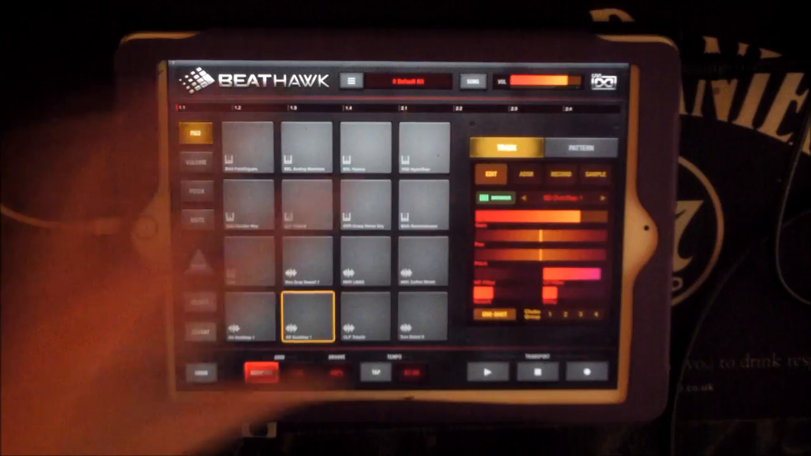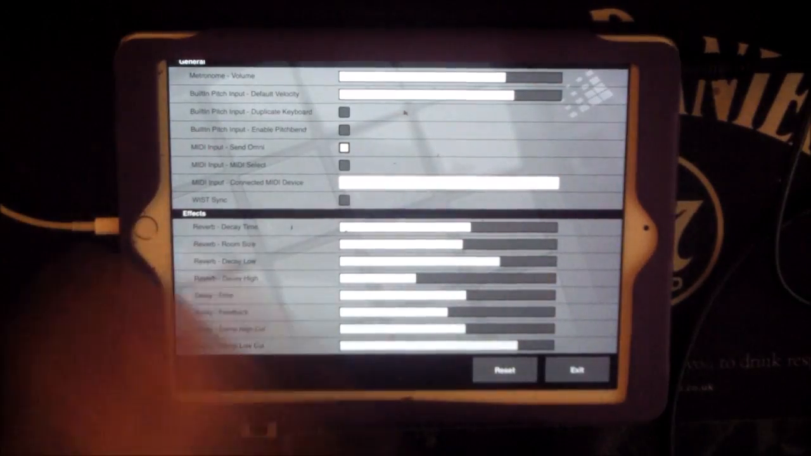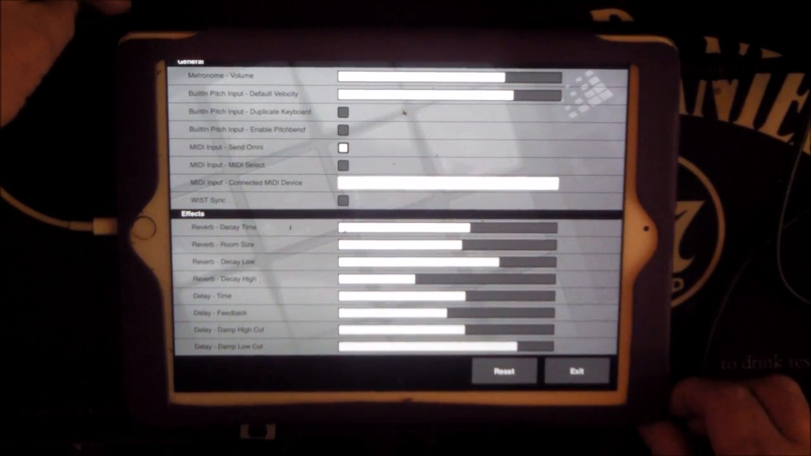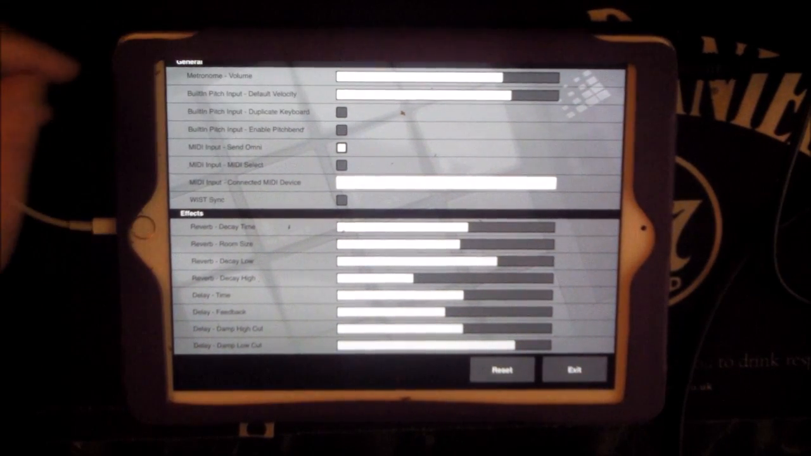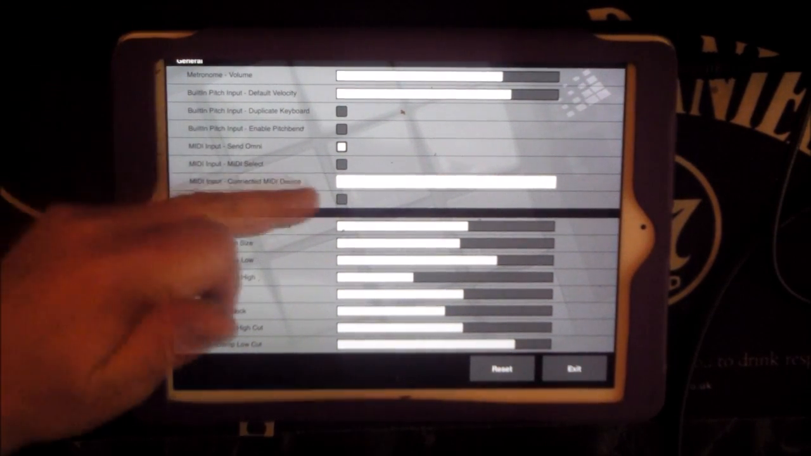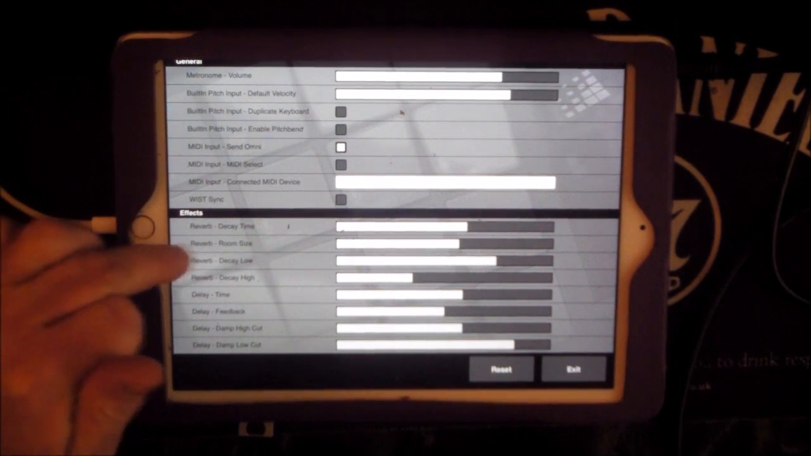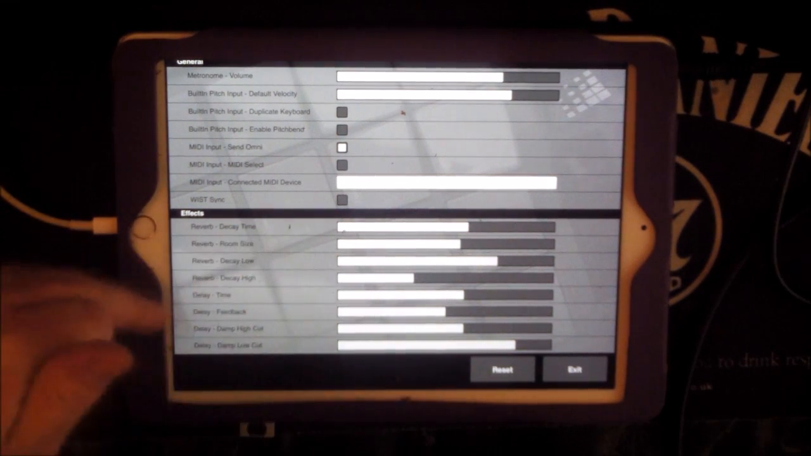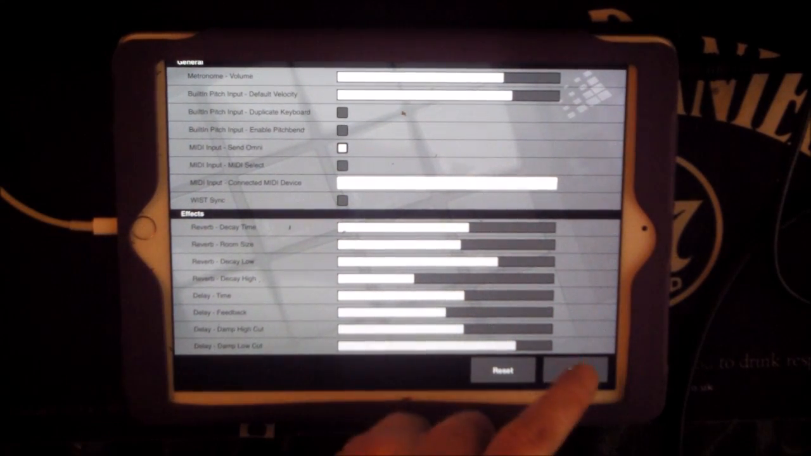Before we go any further with how this works, you can go to this little section here and go to preferences, and this is where you'll find your global preferences for the app. So you have your metronome volume, your built-in pitch input, and other various things from MIDI. And then you have your effects controls, your reverb, decay, your room size, decay low, decay high, and then you have your different delay times and stuff like that. So that's basically that. So we can go out of there.